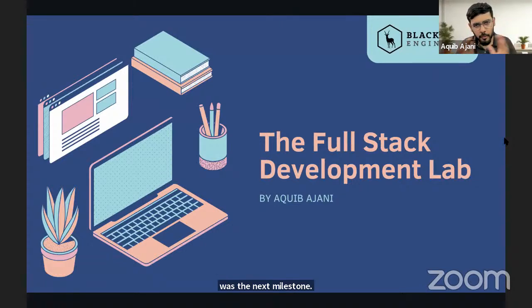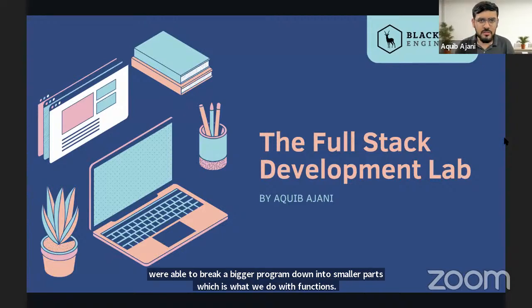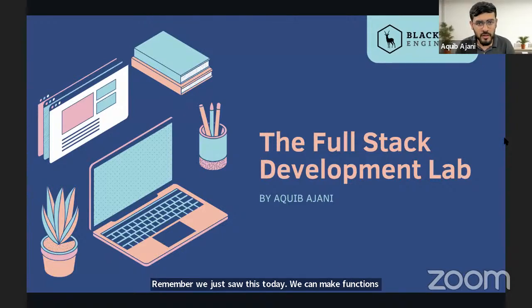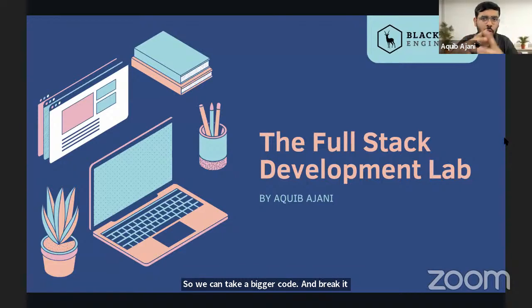After that, again, a couple of years after that, we reached another point where we had functional or modular programming. That was the next milestone, next paradigm. Functional programming or modular programming. This is where we were able to break a bigger program down into smaller parts, which is what we do with functions, right? Remember, we just saw this today. We can make functions which are named blocks of code. So we can take a bigger code and break it down into smaller chunks.